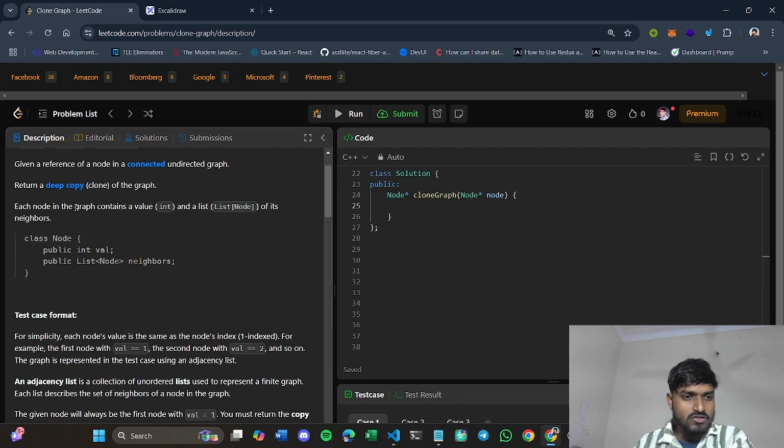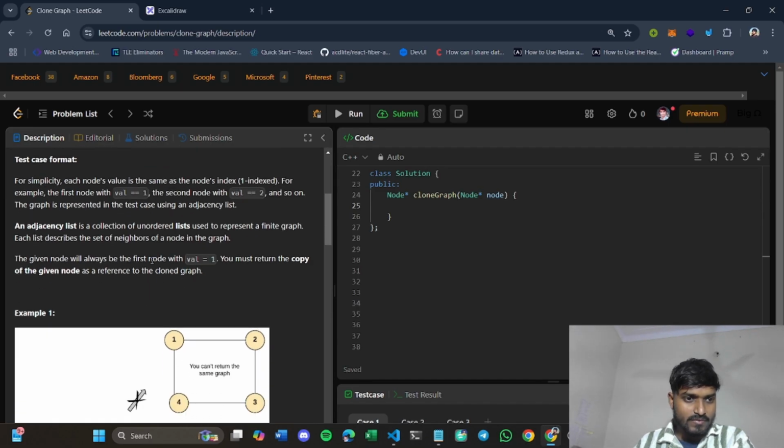Each node in the graph contains a value and a list, which is basically a vector, of its neighbors. So for a node, the node will have a value val and a list of neighbors, right? And the test case format is, for simplicity, each node's value is the same as the node's index. So let's understand this question properly.